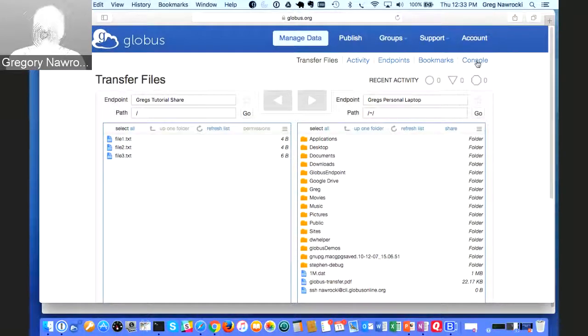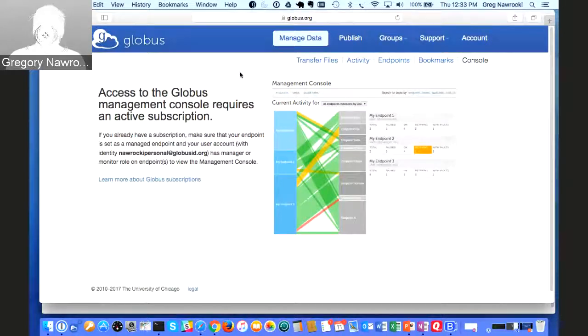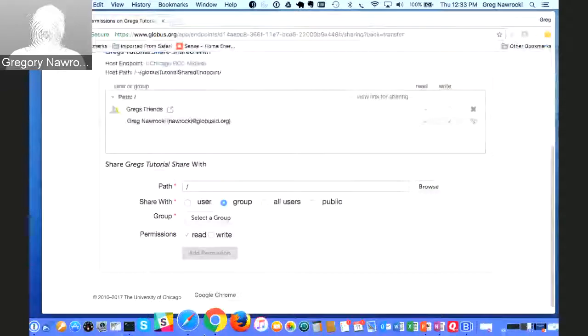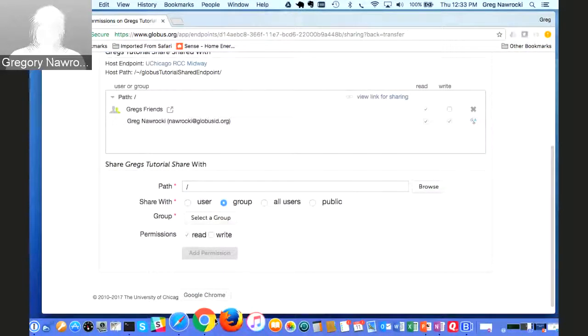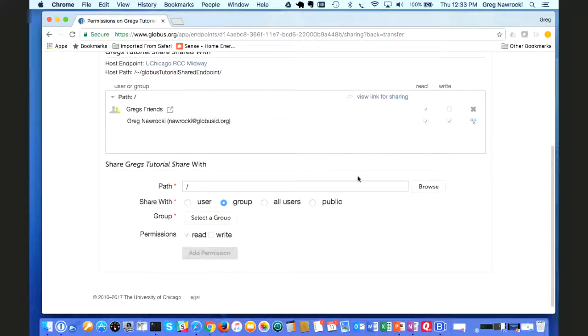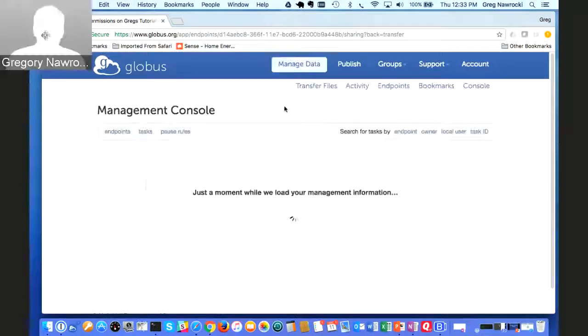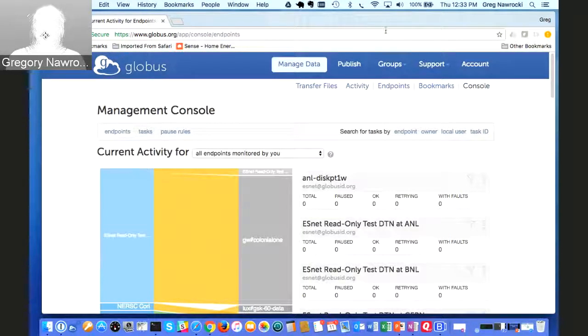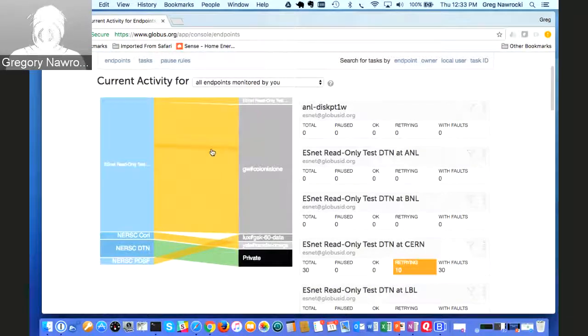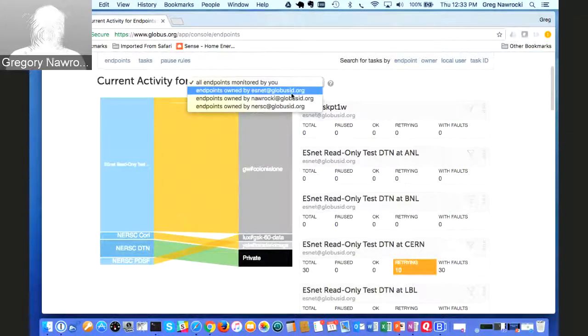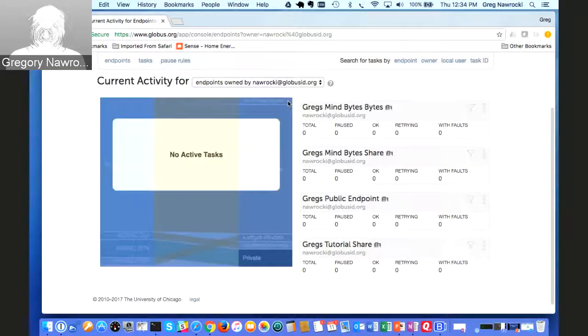And I am going to go ahead and show you one other thing here. I'm going to show you the management console. So I am going to click on that. Oh, I'm sorry, not that account. I don't have permissions as my personal account. I need to go back here. In the management console, I can see activity on endpoints that are monitored by me, endpoints owned by me. No active tasks right now because those files were pretty small.